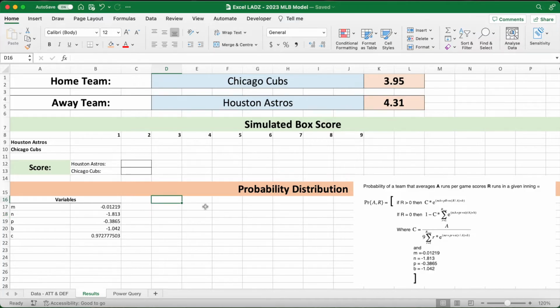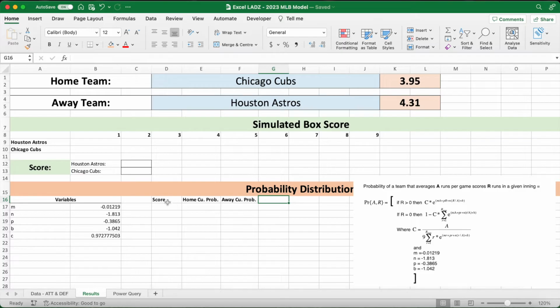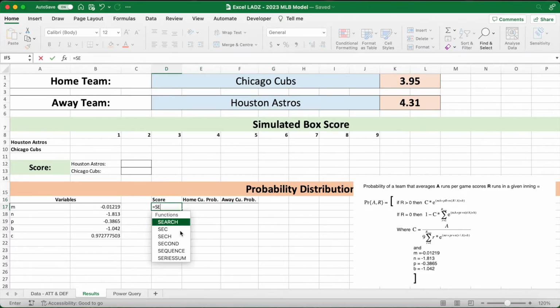Now, lads, I'm going to create 3 column headers to the right. So the first one in D16 is called score. The second in column E is named home cumulative probability. I'm going to shorten it to this. And then the last one in column F, the last column header that is, will be named away cumulative probability. So add in a little bottom border. And then under the score header, I'm going to use the SEQUENCE function to spill a list representing runs scored in an innings of 0 through to 20.